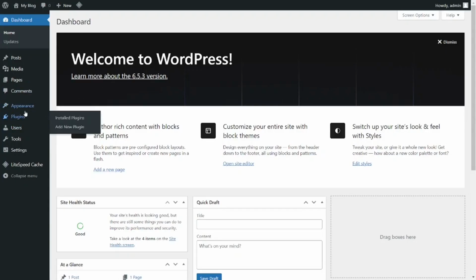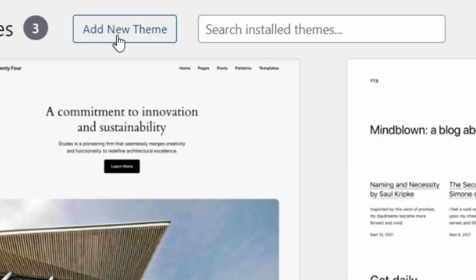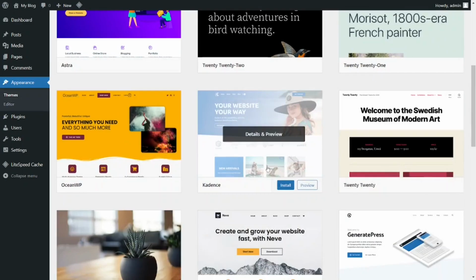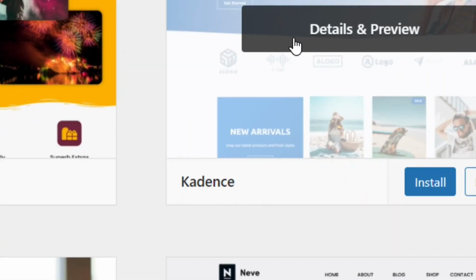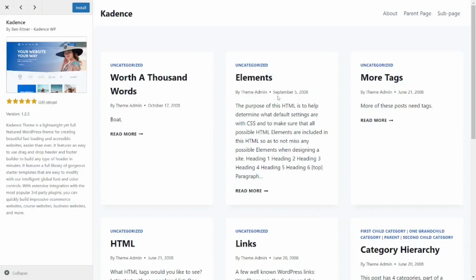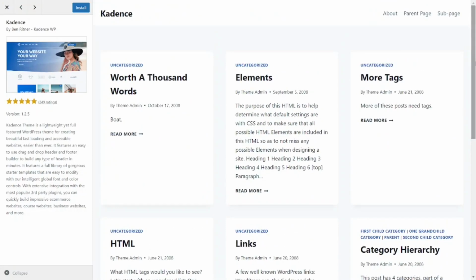We can change the appearance of our WordPress by simply coming to appearance and clicking on themes. So when you click on themes, all that you have to do is go to add new themes and click on it, and then let's locate the popular theme that people mostly use, which is Cadence, and then you can preview it by simply coming here and clicking on preview. Okay, so when you are done installing the theme, you can customize it to look how you want it.